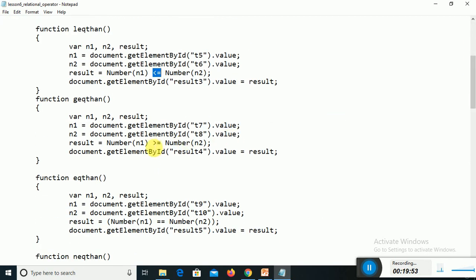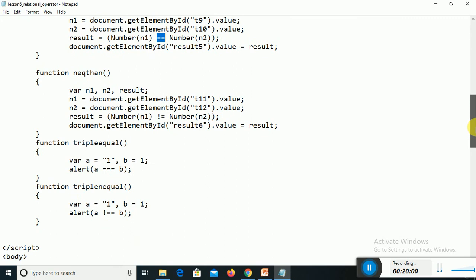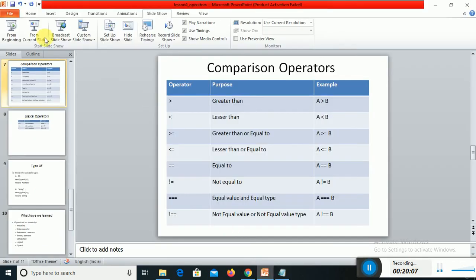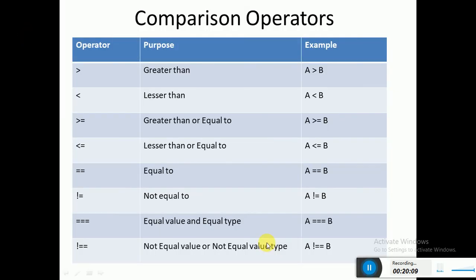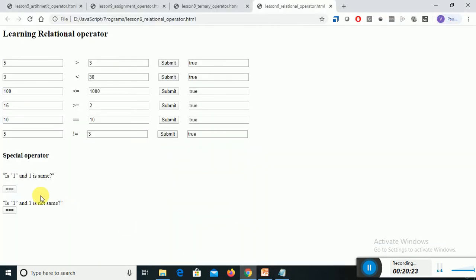triple equal operator, it is not true, because if you put something in double quotes, it's a string value, and if you are not putting quotes, it is a normal numeric value. So both are not the same data type, right? So how to do that? You use the command alert a, the three equal operator, and b. For example, a equivalent to value 1 in double quotes, b equivalent to numeric 1. You are comparing the value, it will compare both and say true or false.